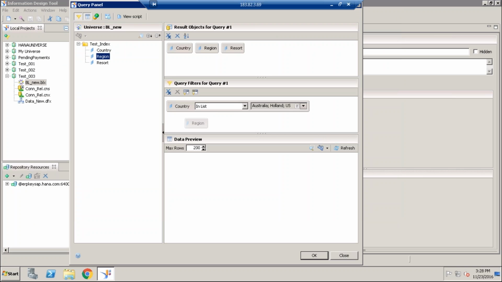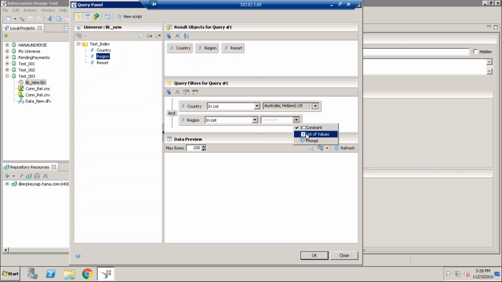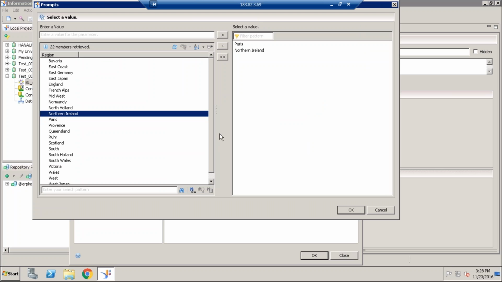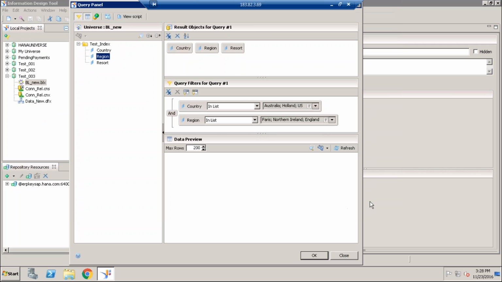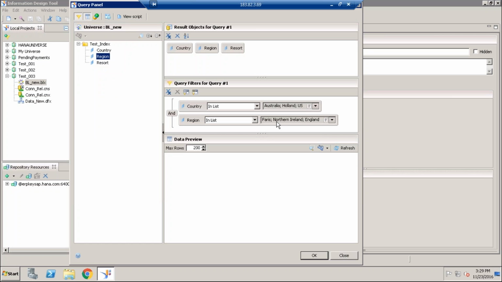Now I also added the data to region. Go with the list of values. East Coast, Paris, Airline. Now see the script. The problem is we selected some list of values, but do these regions belong to these states or not? If we know the regions belong to Australia, then we can add it better.